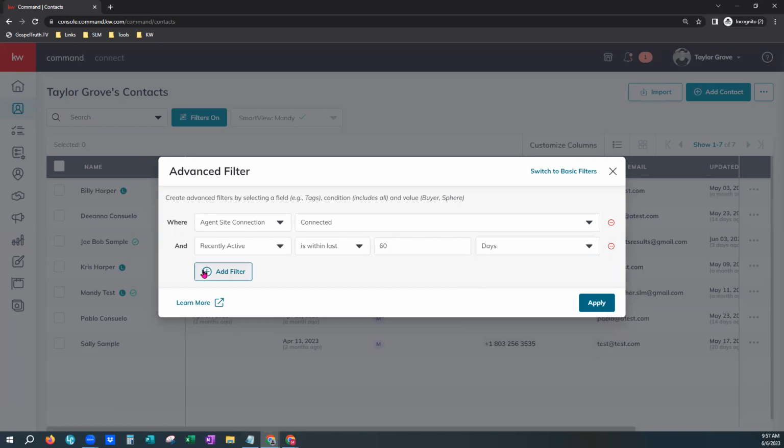That'll be fine. I can add more filters if I want. There's a little tutorial hidden down here at the bottom as well. I'm going to choose apply for those filters. If I were to do that, it would show me the contacts that are connected through my website or consumer mobile app and also have been recently active within the last 60 days. So super helpful, choosing through some of the advanced filters.